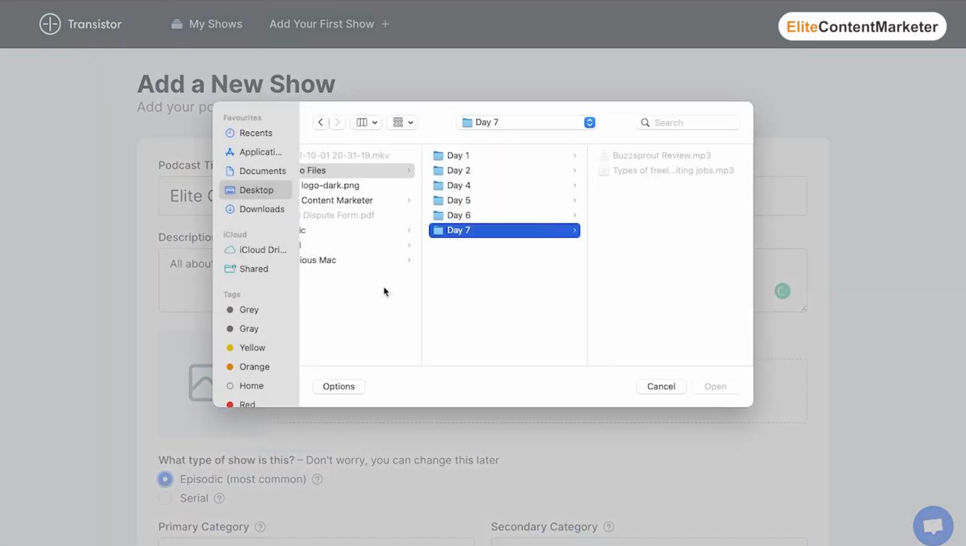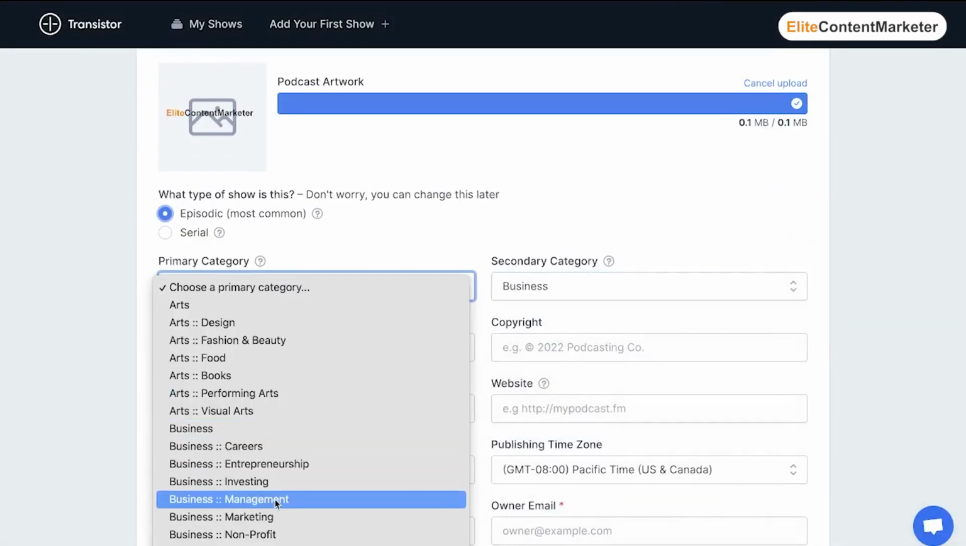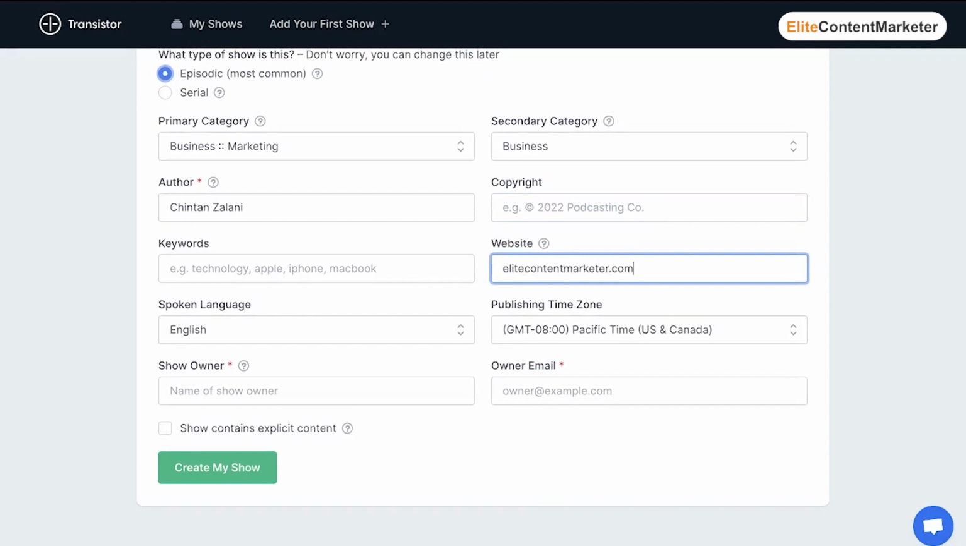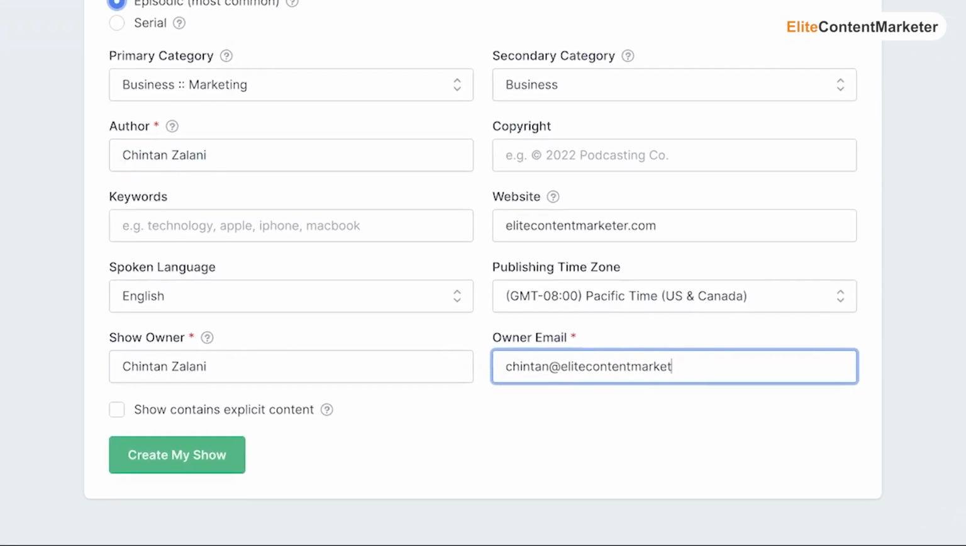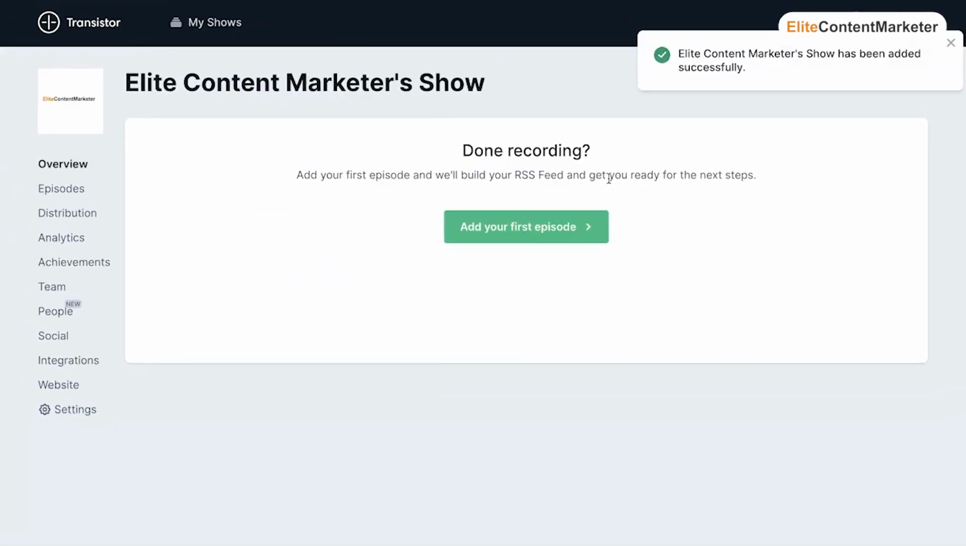You can add your podcast artwork, and once all of this is done, you can choose your category, choose the author. You can maybe choose some relevant keywords, copyright your podcast, add your website. You need to also add your email, create your show button to start your show. So as you can see, I signed up for Transistor.